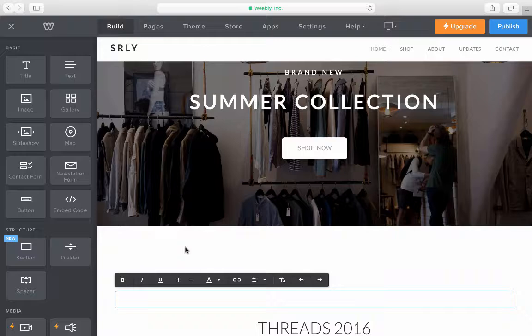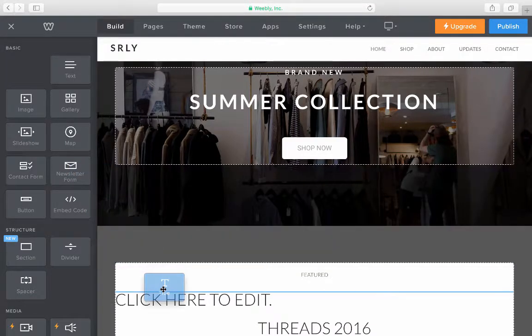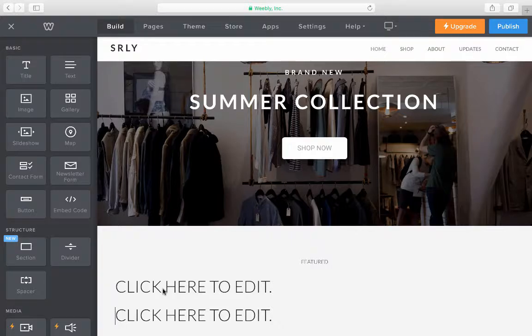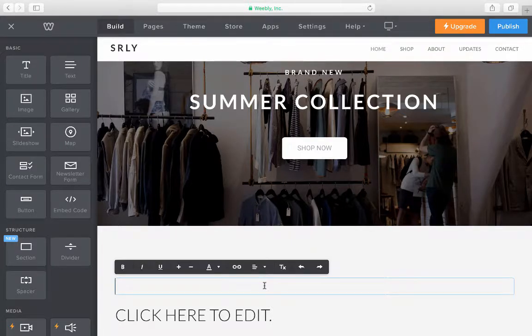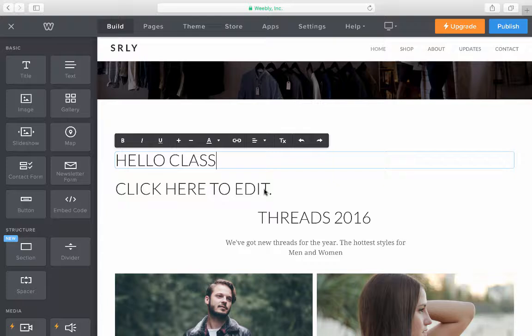Content elements such as text can be easily added to your website simply by dragging and dropping them into place. Let's go ahead and try this here. If I want to add a title, I simply click, drag, and drop, and then click, and I can edit the text as I wish. Text is edited much like it is in Microsoft Word.